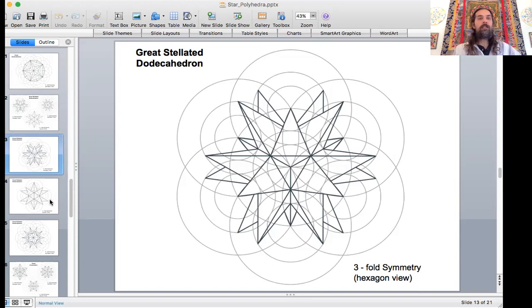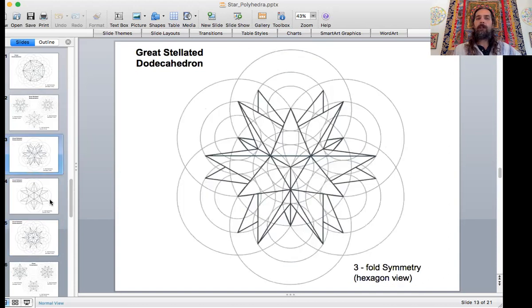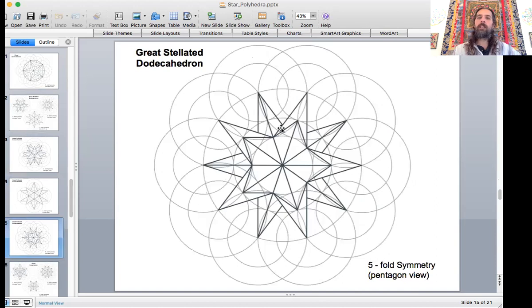So, great stellated dodecahedron, and these are the close-up versions of this. You had a good look at that while I was talking. Once again, have fun tracing out the stars. Pause the video on this one a lot just to really check these out. I've been working on these for months now. And really this week, I knew they were all in there.